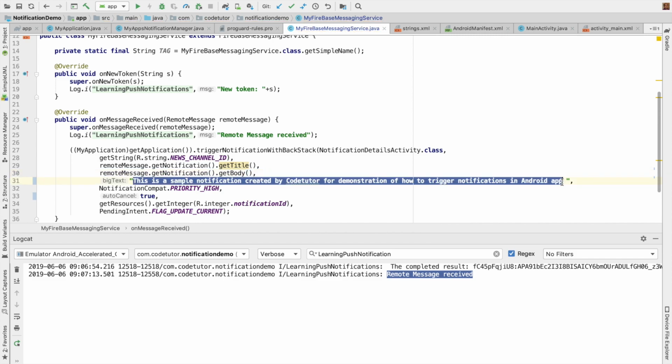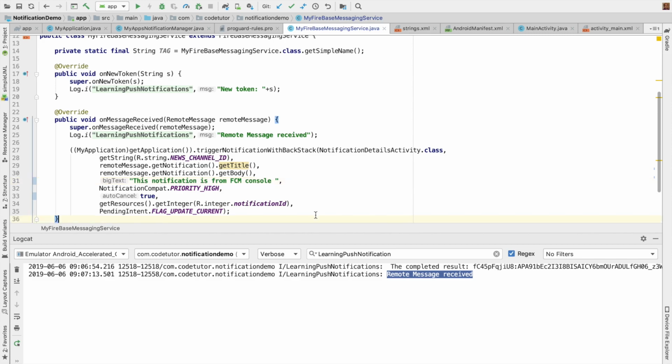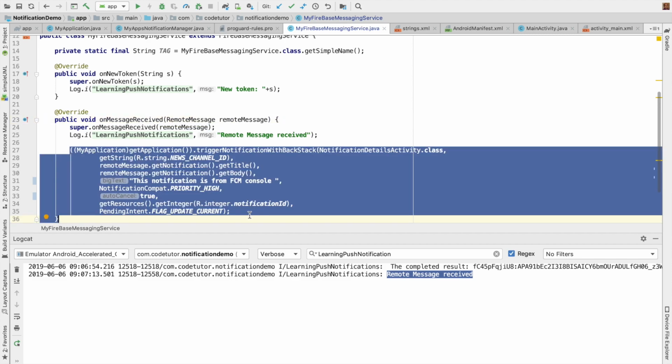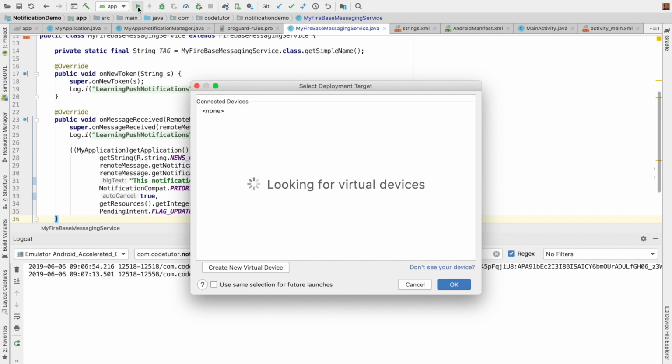And let me just change this notification is from FCM console. This will be the big text, and that's it. We are done with the implementation. Nothing changes. Only the difference is now when the message is received in the on message received, when the application is in the foreground, I am handling it to trigger the notification. So let me run this now.